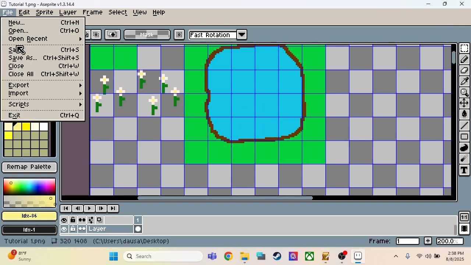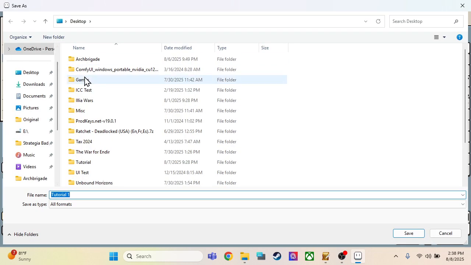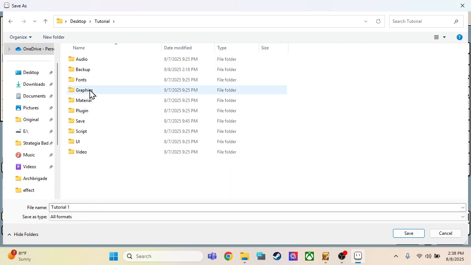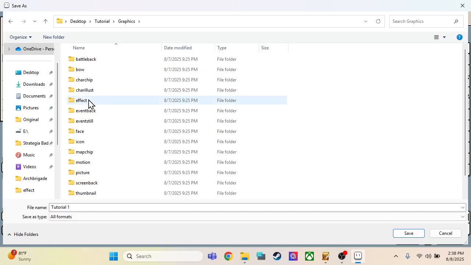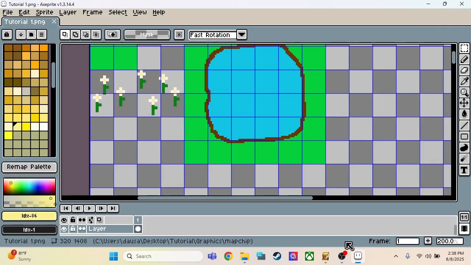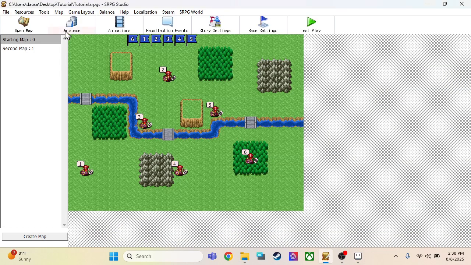Okay, now we're just going to save this. Now we want to save this. We're going to do save as, and we're going to go into our tutorial project, which I named tutorial. And we're going to go into graphics, and then we're going to go into map chip. And we're just going to call this tutorial 1 and save. Okay, so that should have saved this in that file.